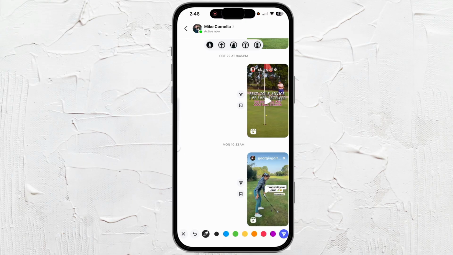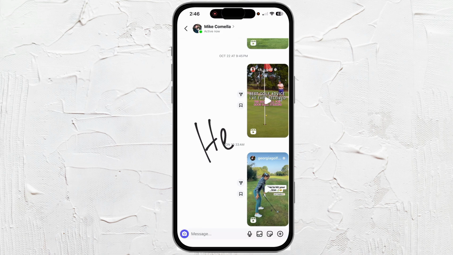go ahead and hit draw, and let's just pick a color here, and we're going to send it. And then it's sent. The person will get a notification that you drew on the message, and that's it. That's how you draw on your Instagram messages.